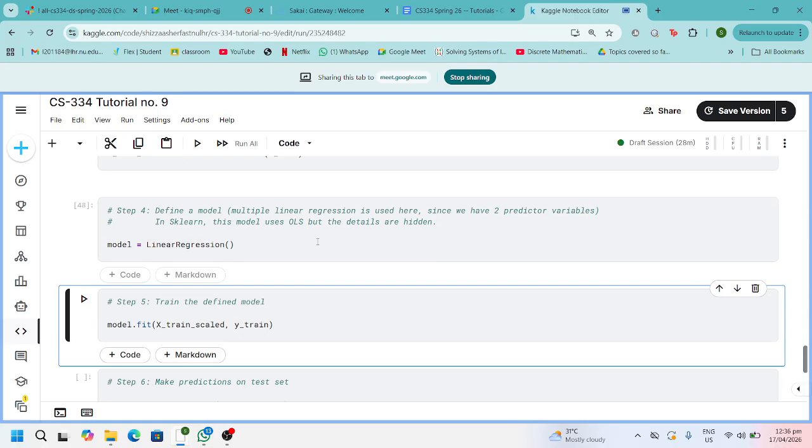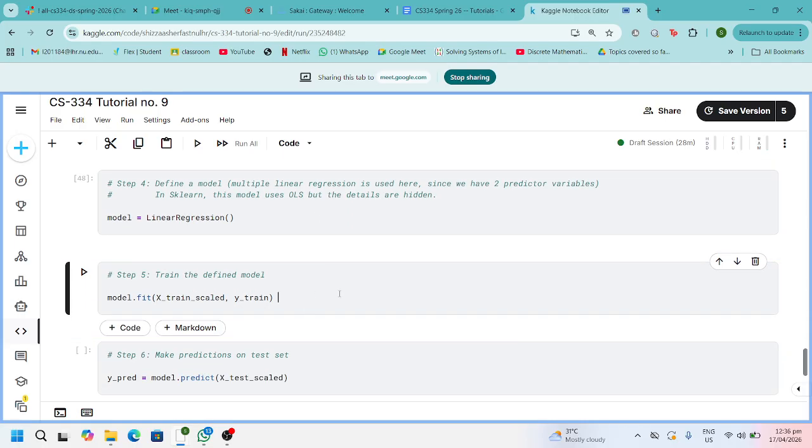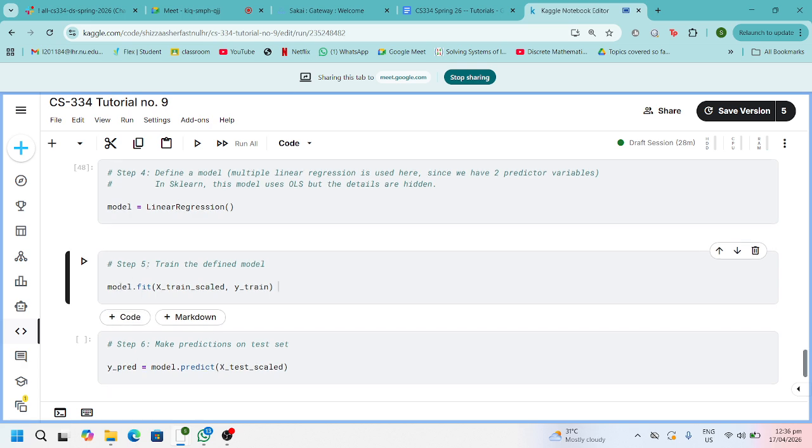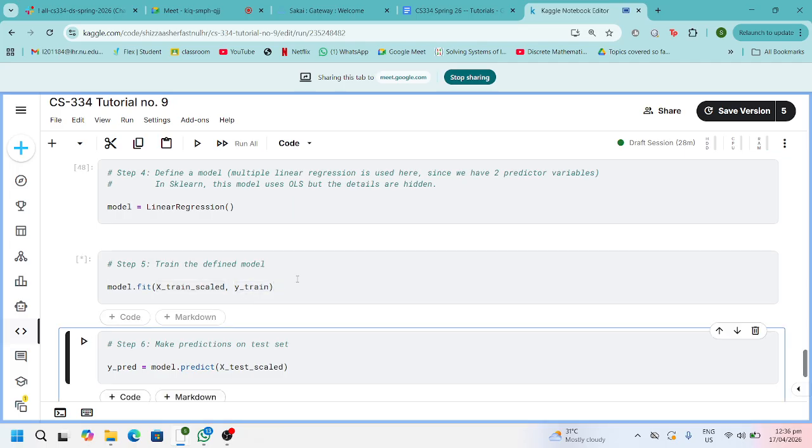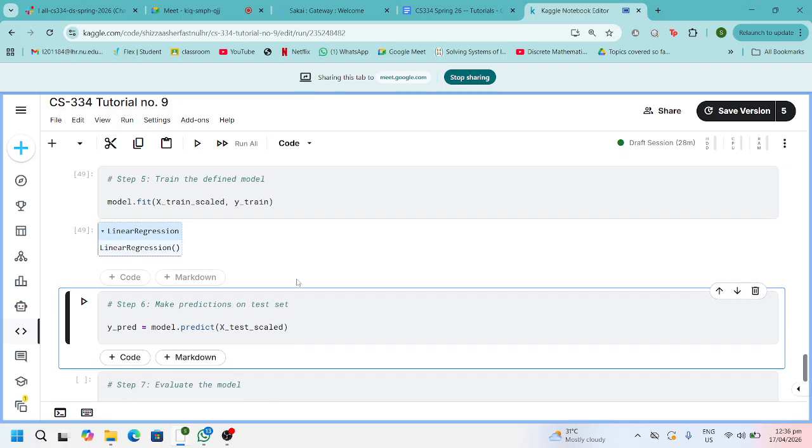Okay, so इसको मैंने initialize कर लिया. In step 5, I'm going to train my define model, which is simple enough. You have a command dot fit which you call on your model. Dot fit को आप दो चीजें pass करते हैं. You pass to it your training features and your training outcomes. Sorry, your training expected outcomes. Okay.